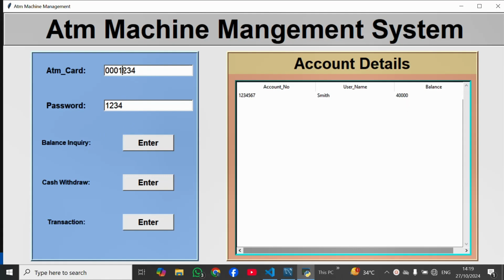Now I can change ATM number. Okay, so this is 2345, and this is password 2345. Okay, or 6. I can even add 3 4 5 6, and password 3 4 5 and 6. Okay, I will click enter key, and now this is our last account number 3 4 5 6 7 8 9. This is account number. Username is David, and his balance is 10,000.